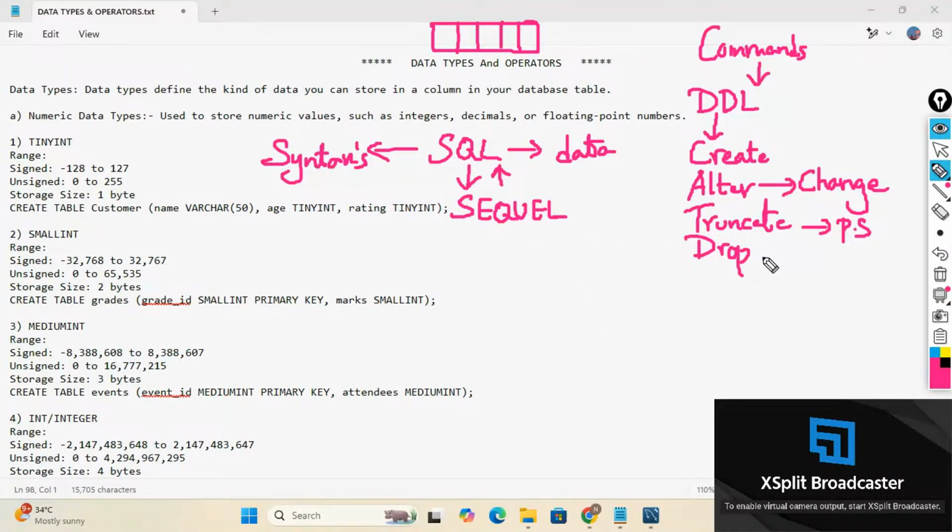Then finally, drop command helps us to completely drop or remove the table permanently. You can drop a table, you can drop a database, any object in simple. So these are the commands that we have on the DDL.